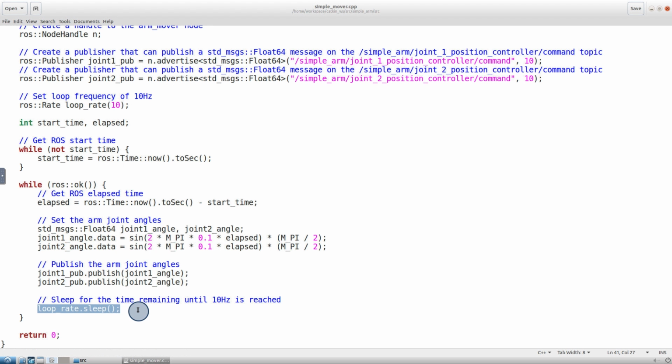When the node receives the signal to shut down, either from the ROS master or via a signal in a console window, the loop will exit. Before you are able to launch the node, you still have to compile the C++ source code.